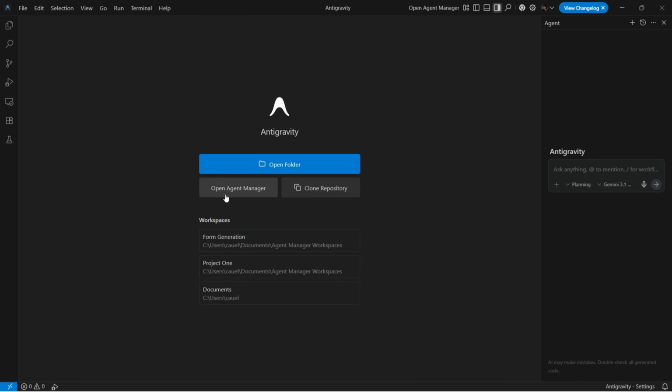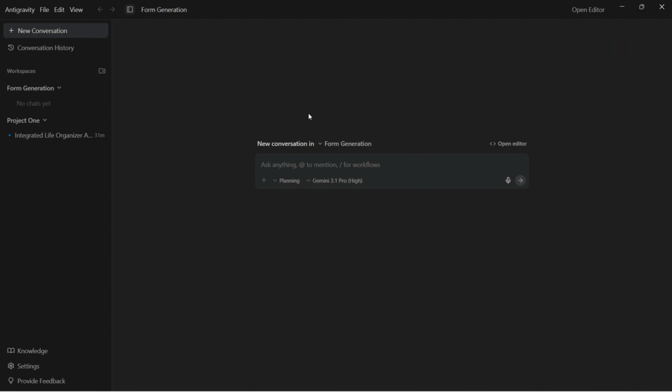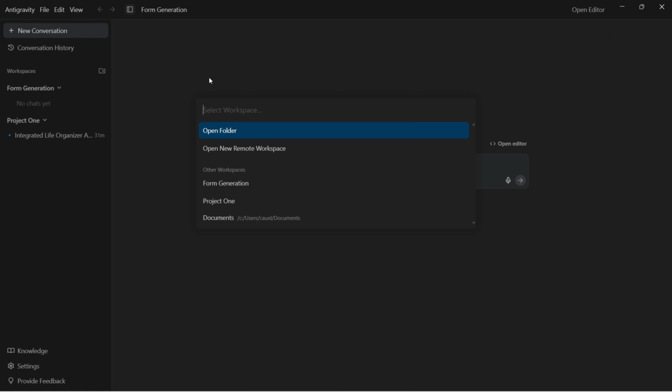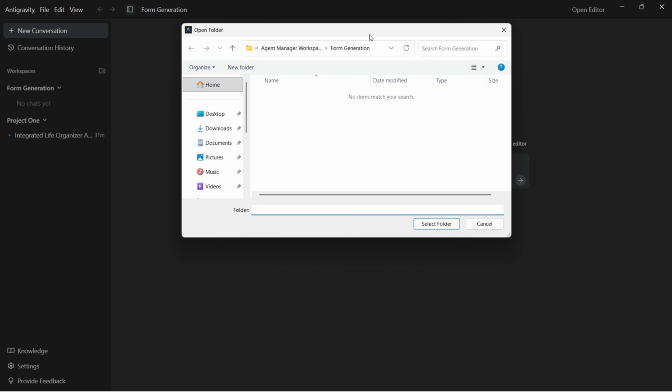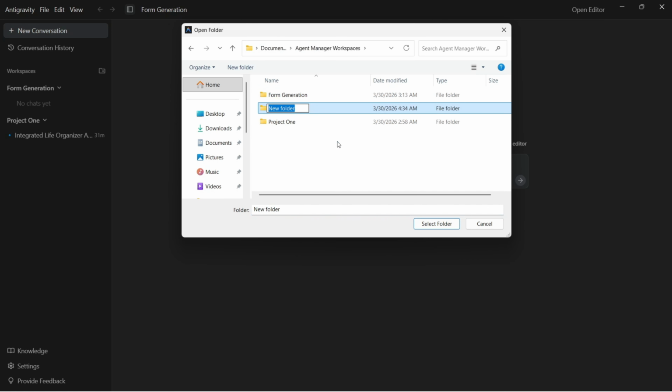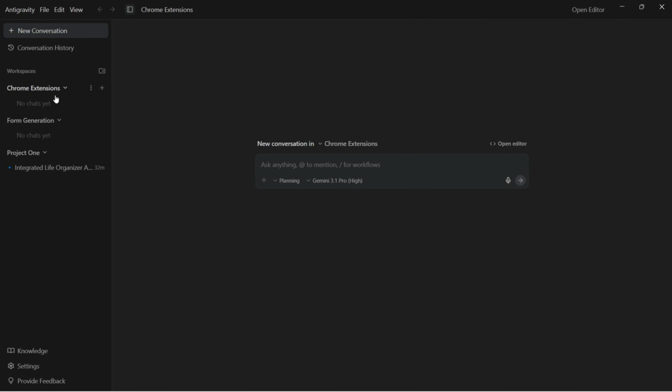You can access the Agent Manager through this button here or this button here at the top. So now that I'm in my Agent Manager, I'm going to add a new workspace and I'm simply going to create a new folder here. I'm going to name this Chrome extensions. I'm going to select this folder and that workspace has been added. So the reason why I like to use different workspaces is to organize my project files.